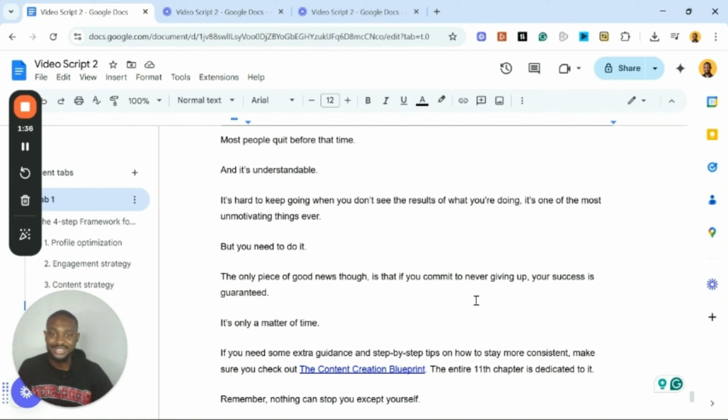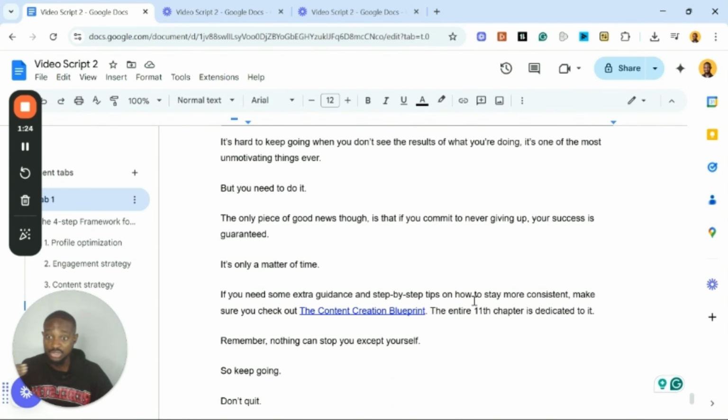But what you just need to understand is your work is just not at that point yet, and the algorithm is still learning to show your content to the right people. So you just need to keep going, because if you commit to never giving up, your success is guaranteed.